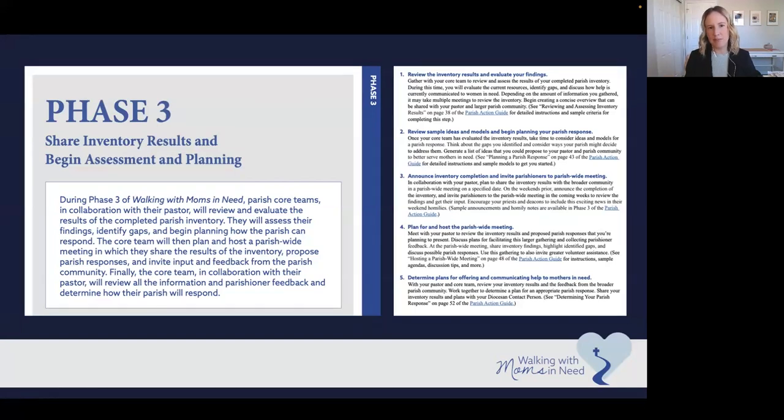So you're going to take time to gather with your core team, look at the inventory and see what this information tells you. What resources are easily accessible, widely available, and which ones did you have trouble finding in your area? So this is going to be, once again, an important part of that process to evaluate the information once you have it.